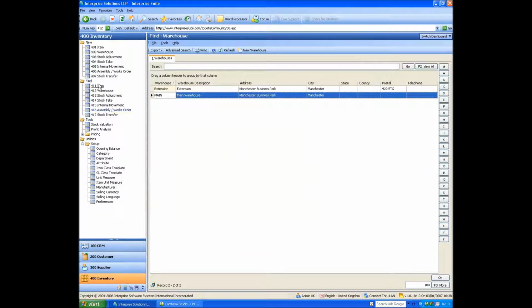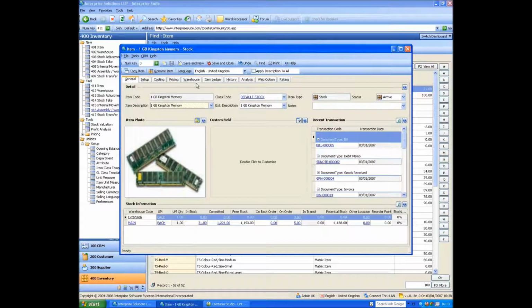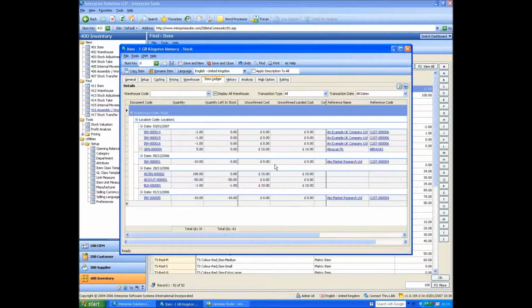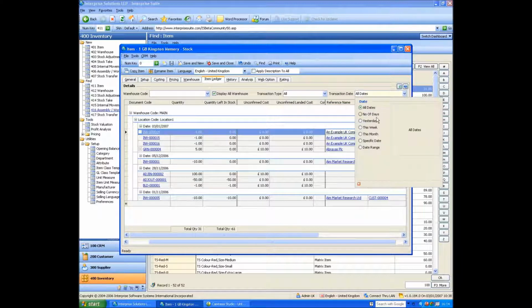So let's go into an item I've already got. Let's say this one here. And let's look at the item ledger, which we didn't have any information on last time. So I can see here that an invoice takes an item, takes one out, and it tells me who I actually sold it to. So let's have a look and see all dates. This month.